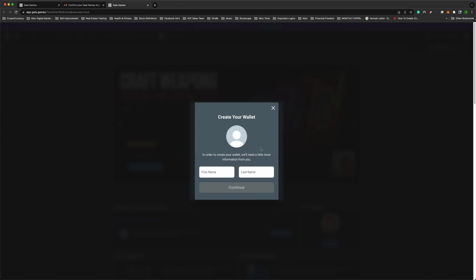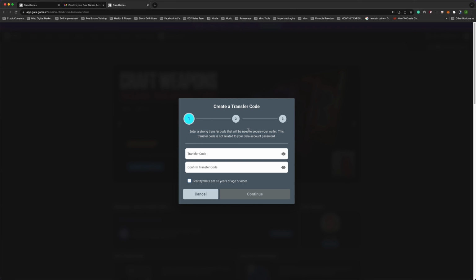This is all internal information as well. All right, so we're going to go ahead and hit continue on this. And then you're going to have to set up a transfer code. Your transfer code is used when you are sending and receiving things out of Gala Games.